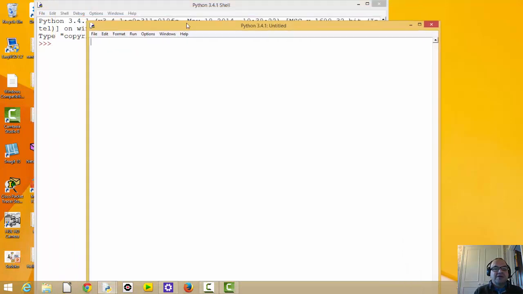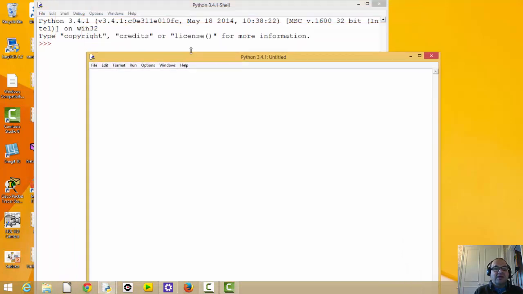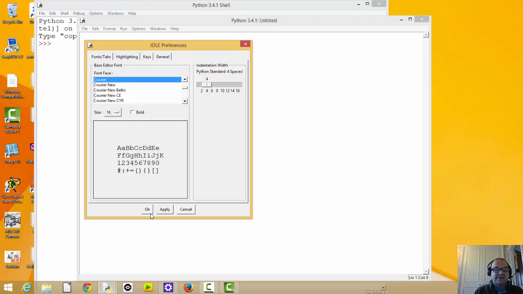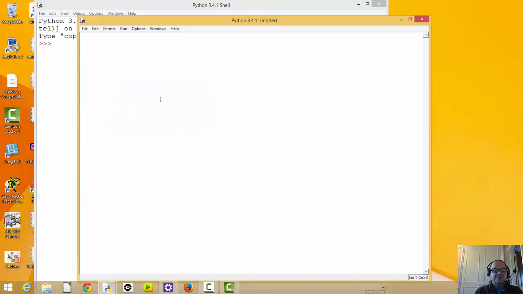So here's our new Python editor window. Just make sure I've got decent size text, 16, yeah, so you should all be able to see that. Excellent. So let's get going.